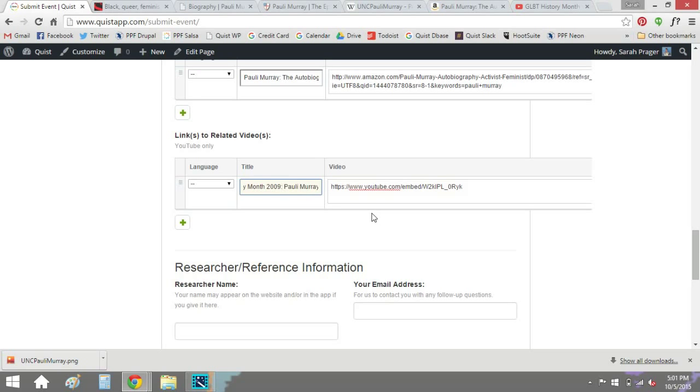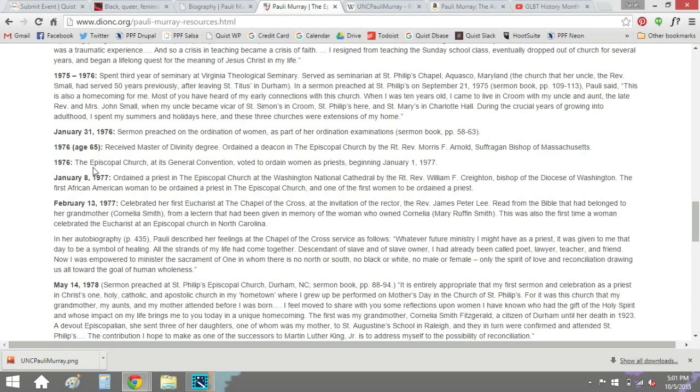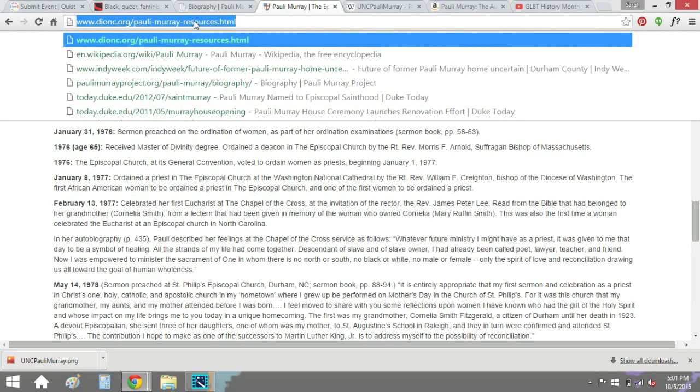And that's it. This is the last section. So you put in your name. This won't appear publicly unless you write in the notes that you are okay with having your name in the credits of the app, both on the website and in the app itself.